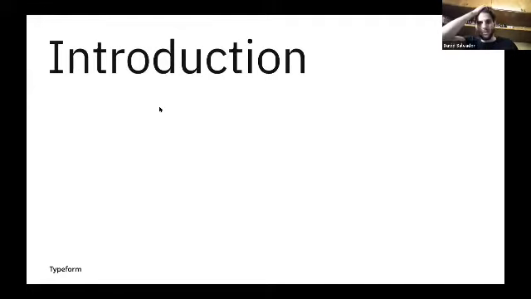So yeah, first, the introduction. This is a more practical use case paper in terms of how we implemented some security controls in the development workflow of a company, Typeform. So yeah, I'm going to be explaining a little bit about this.